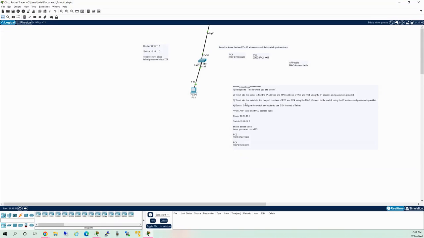Step 3 is to tell the internet switch to find the port number of PC3 and PC4 using the MAC. Connect to the switch using the IP address and password provided. And then you have a bonus if you want to challenge yourself: configure the switch and router to use SSH instead of Telnet. So I'm going to go ahead and start.